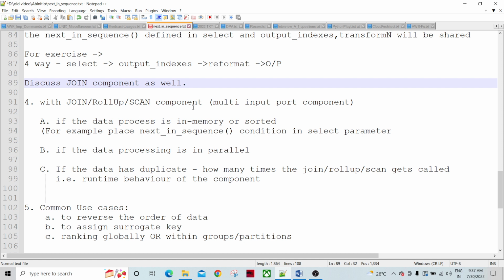With join, rollup and multi-input port components, we don't have to use it basically because the uses are limited. But theoretically, if we want to see the processing of next in sequence, you can try it with some complex components: how it happens in the rollup component, how it is happening in the scan component, and what happens if it is a multi-input port component like join.